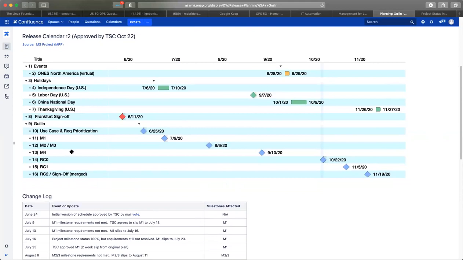ONAP is a big project, but you can see that there's, what, 1, 2, 3, 4, 5, 6, 7 milestones for the project. And you can see that we have use case and requirements prioritization up here, which ends at M1. That's our planning milestone. That's also when the project plans have to be submitted. These used to be separate. Now they're combined into one.